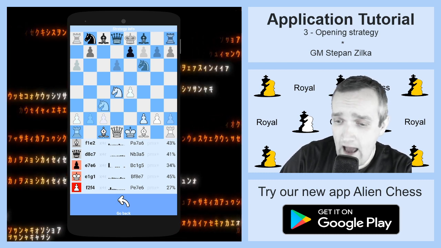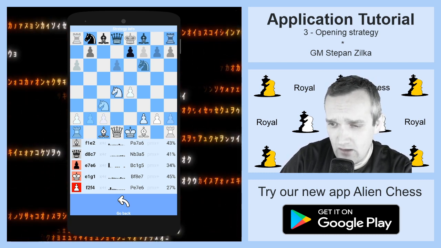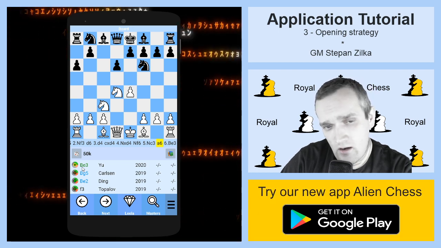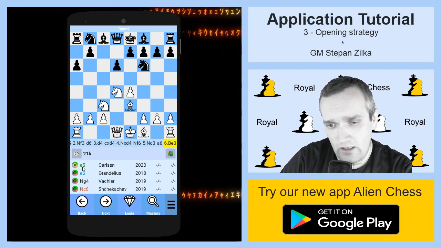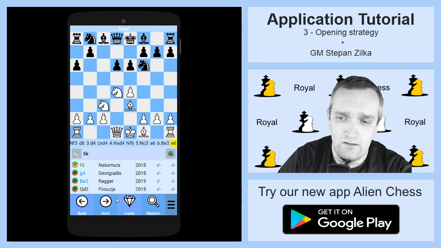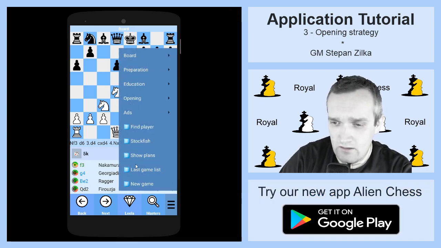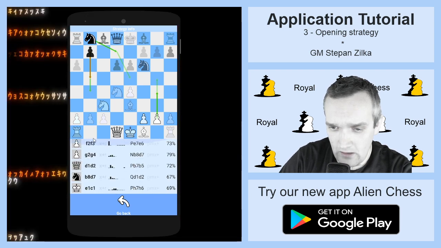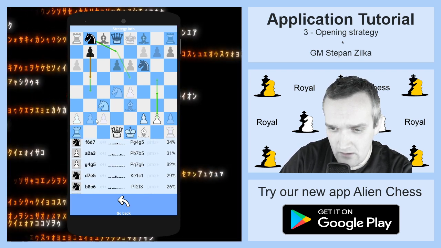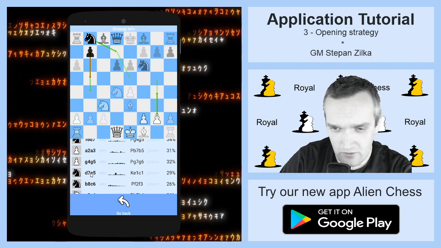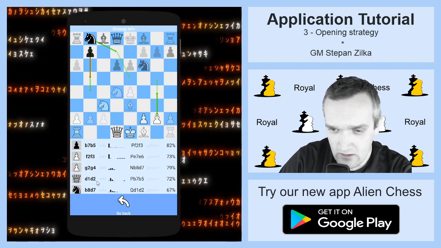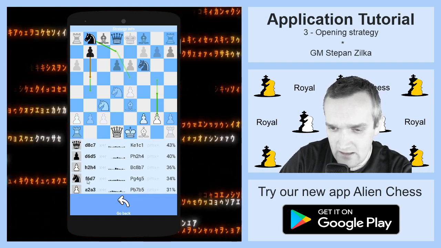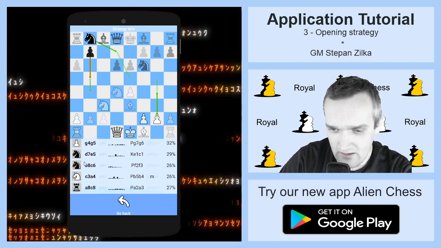So, and for example, let's go one move further. Bishop e3, e6. Let's try this one. Show plans. And when I hold, for example, bishop e2, is there bishop e2? There should be bishop e2. There's no bishop e2 within the plans. It's such a bad move. Interesting.